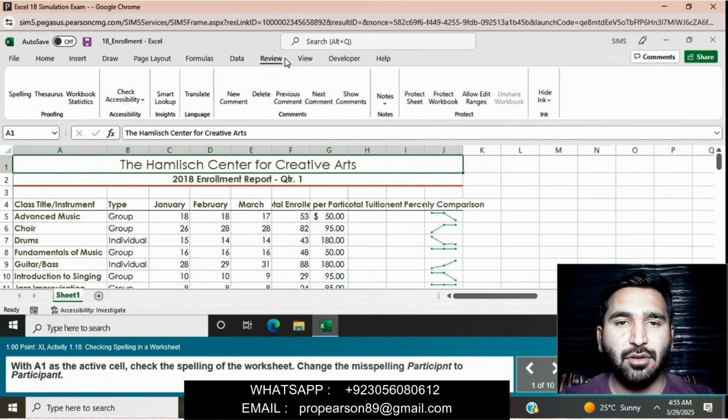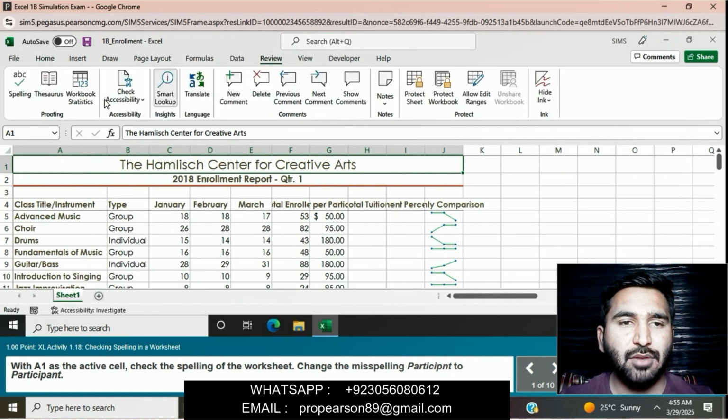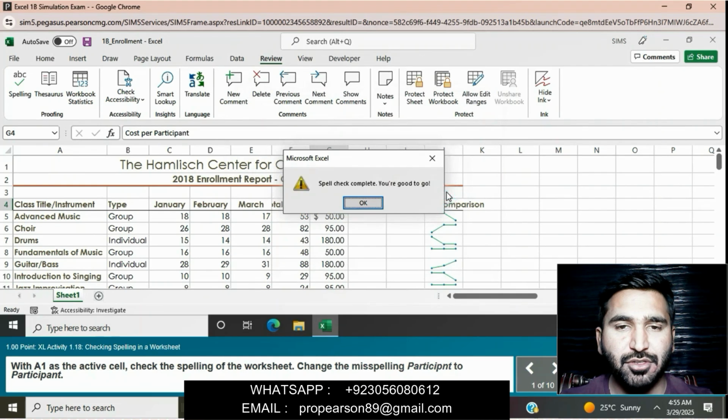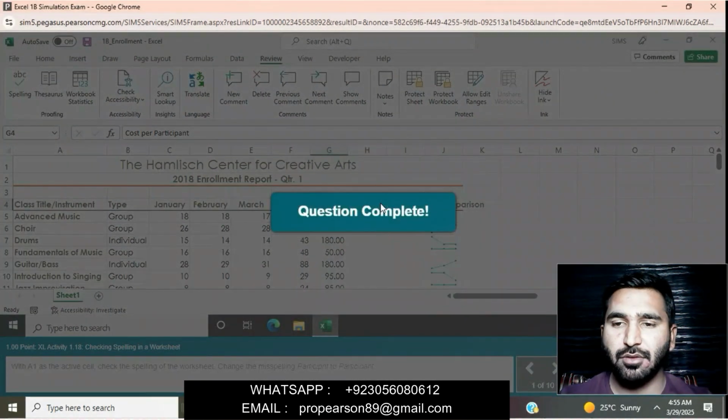First we will click on the Review tab, then click on Spelling. Then we will click on Change All, select the suggested word, click on Change, and then click on OK. Spell check complete, you are good to go. You can see the question is completed now.